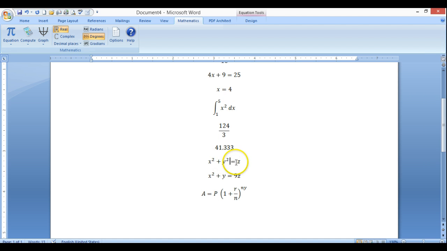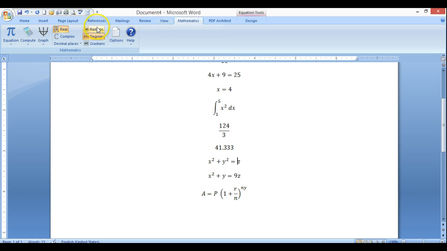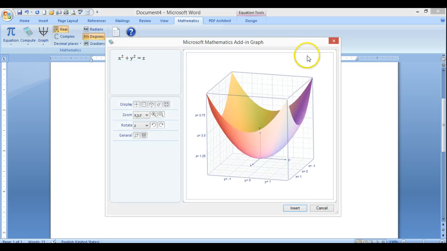This next one I put in to demonstrate how to graph. So we can either go to the design or mathematics, it doesn't matter. And you can also change all of these different things, decimal places, complex, real, radians, degrees, gradients, all of those. But I'm going to hurry and graph this, and it graphs in 3 dimensions for you. And it's really fun. There's all of these different ways to display it.